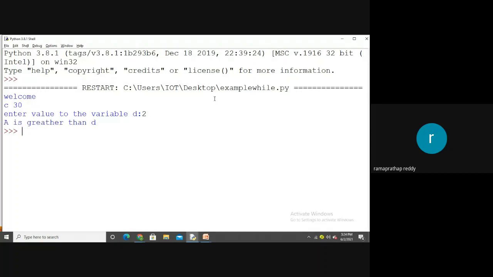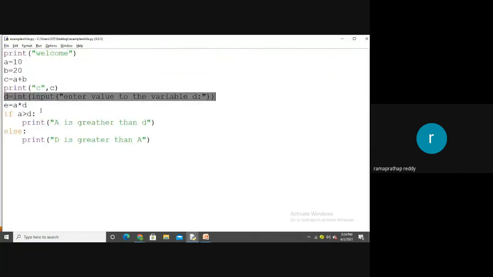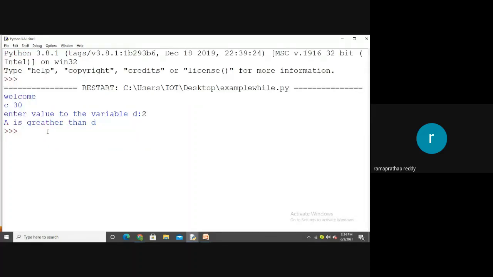So I entered d. After that, it calculated e equal to a into d, 10 into 2, 20. Then it checked 10 greater than 20. "D is big" is displayed, right? D value is 2, A value is 10, so 10 is greater.